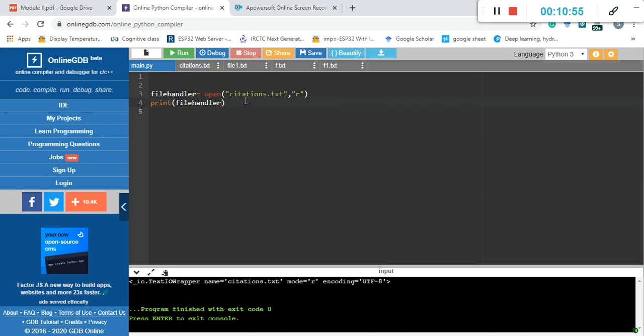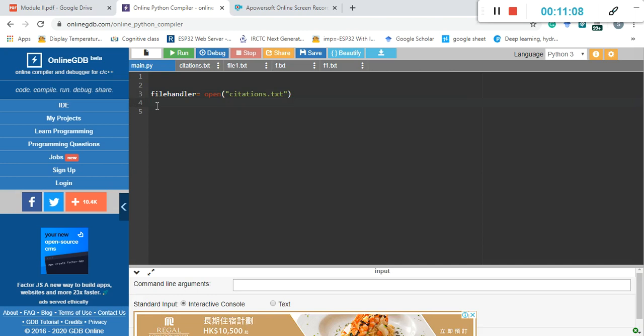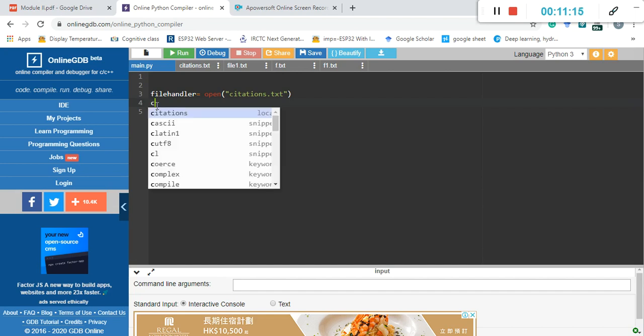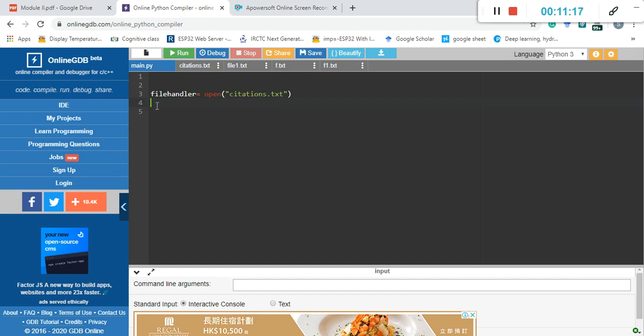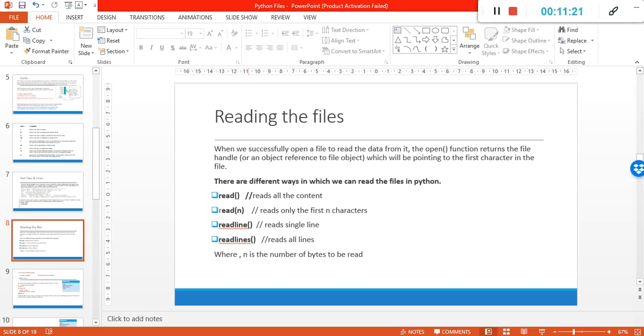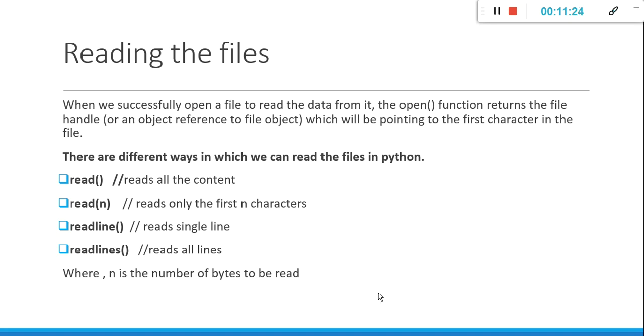So when I print the file handler, it is opened in read mode even if I don't specify R; automatically it will be there. Now I want to see the contents of that file. I am opening it only in read mode, so since we have not covered reading and writing yet, we will move on to the next topic, which will be reading the files.